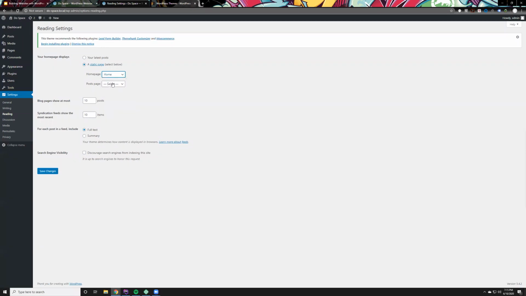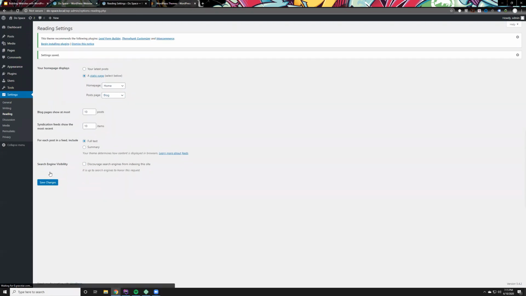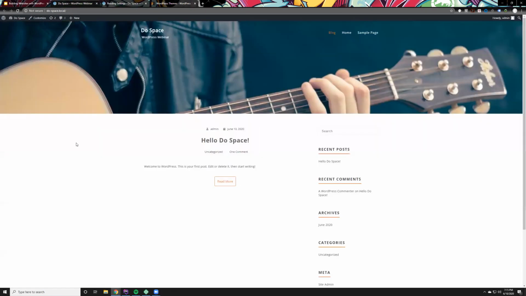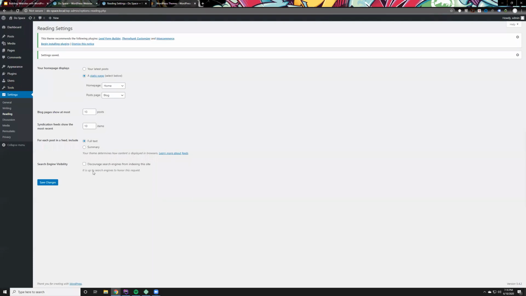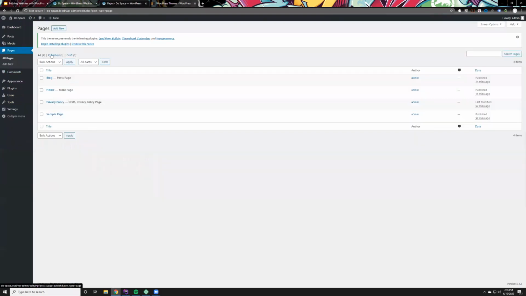So I'll just click homepage home here, and the posts page I want to be blog. Had I made it news, it would say news. And so now I just click save changes, and when we refresh this page, we're no longer going to see the blogs and the sidebar and all that stuff. Well, I guess we do see the sidebar because I don't have my page template set to full width. But you'll see now it says home, and we don't see our blog post hello do space or whatever there anymore. So what that means is that now that we've done that, we can go back to our pages area.